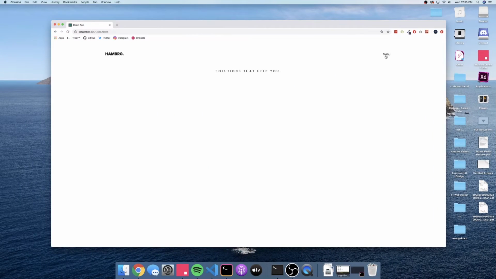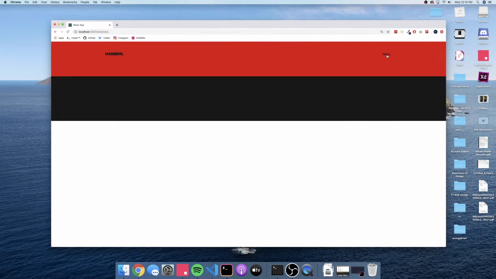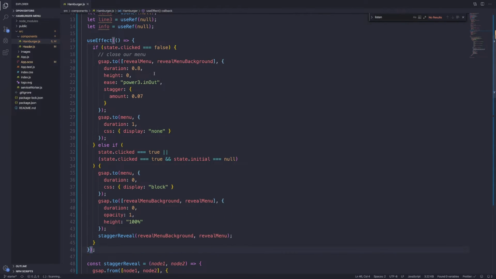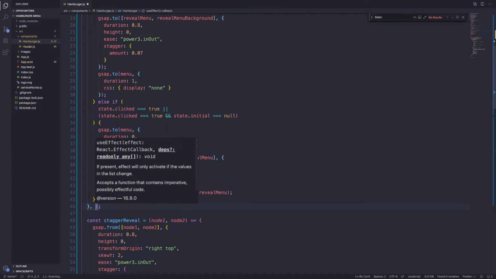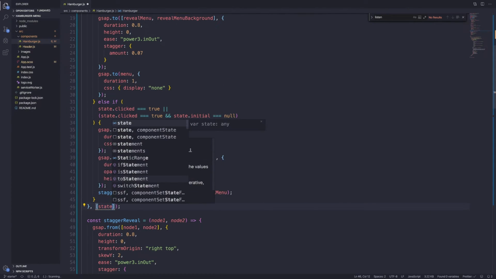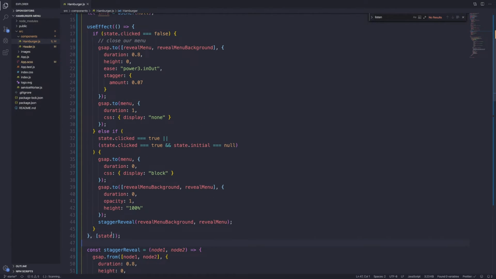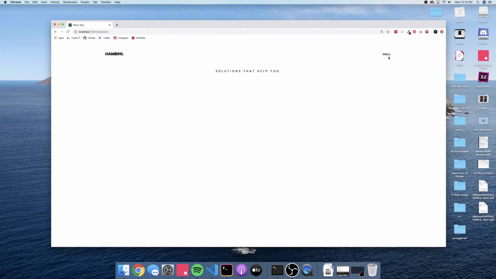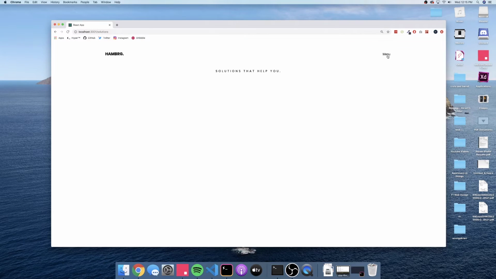If we click menu, it should give us that reveal effect. Okay, so something's broken clearly. And I think what's broken is it's not waiting for state to be finished before it runs the useEffect. So what we need to do is we need to set a dependency of state. So we need to wait until state has changed for the useEffect to work. So I'll just use it as a dependency. If we save this, let's hard refresh and click menu. You can see now it's fixed. Now it's not broken at all.